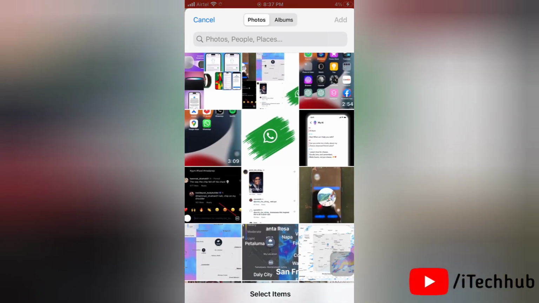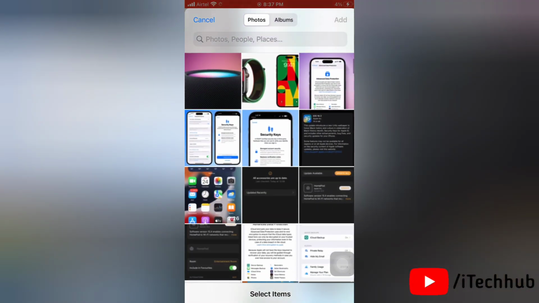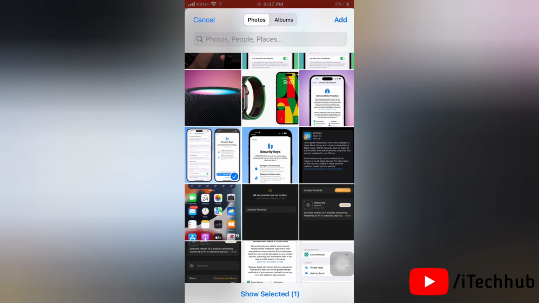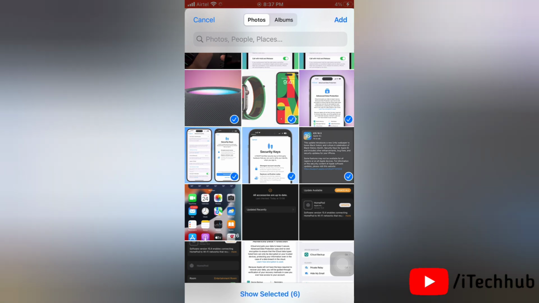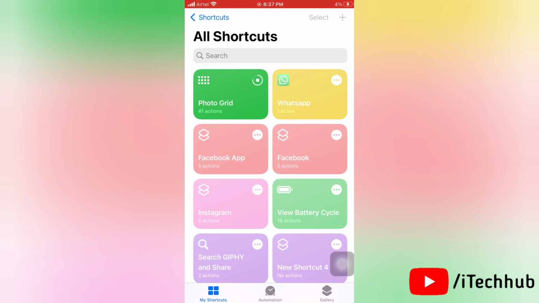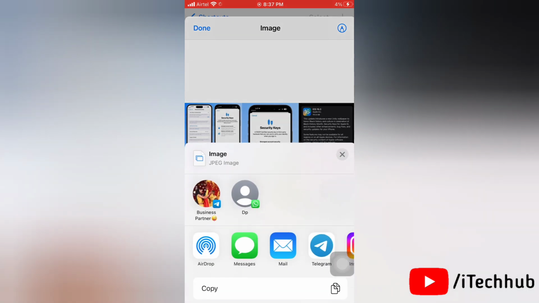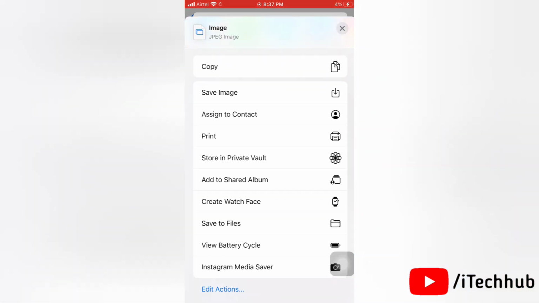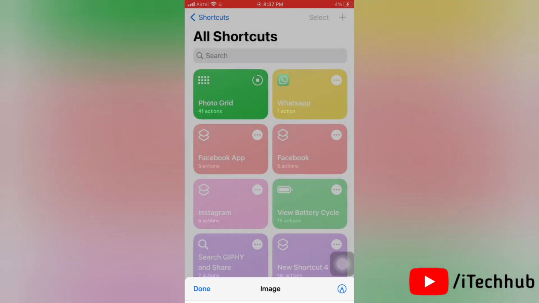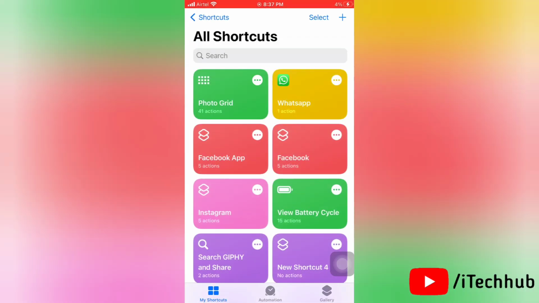Simply tap on the Photo Grid option, then select the photos that you want to use to make the collage. Here I am selecting 6 photos as an example. Now wait for a while and that is how your collage photo looks. Now tap on the share icon, then tap on Save Image to save this image in the gallery. Also you can share this image to any social media.